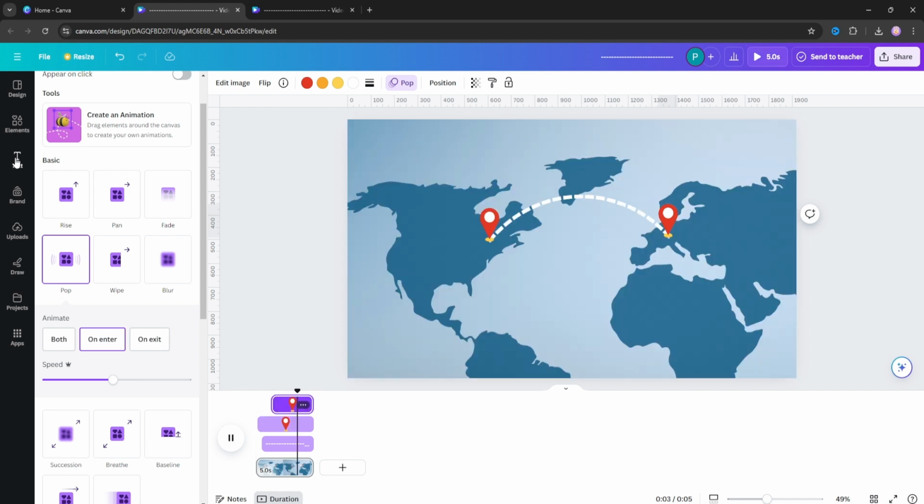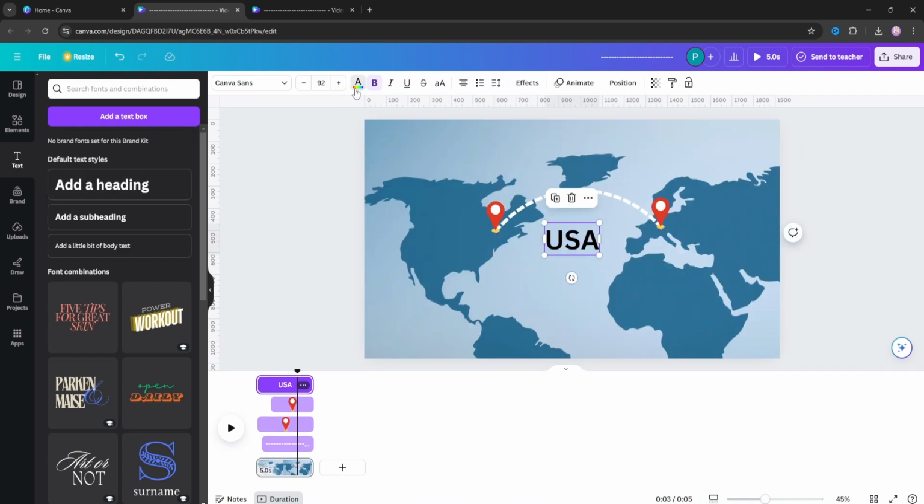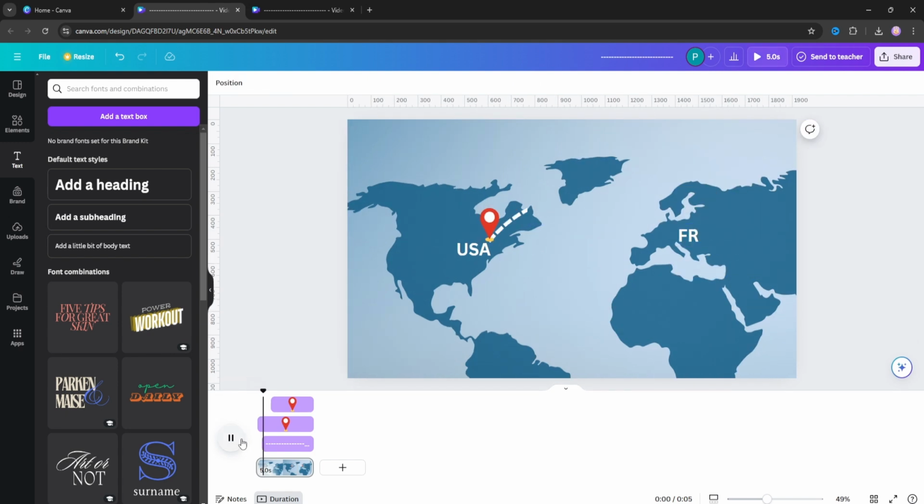Now go to the text, add heading, go to the colors, make it white, duplicate it. Now let's play. And here you go. So this is how you can make travel map animation in Canva.